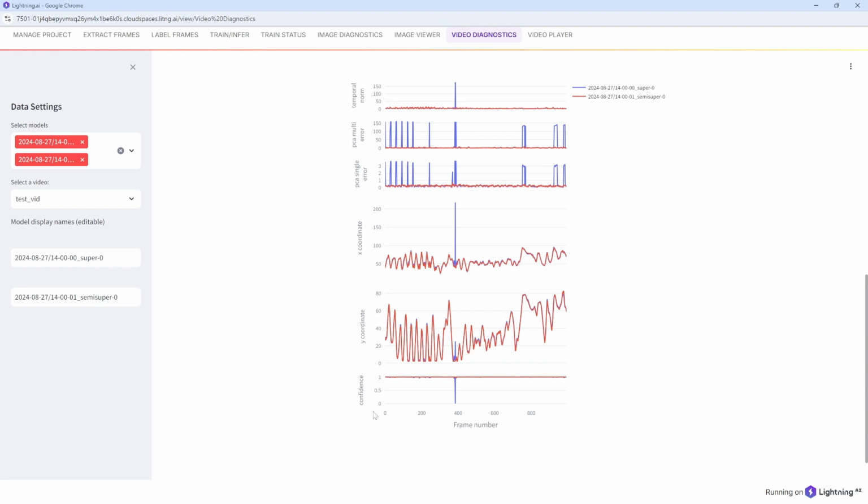You can even run inference on this same video with the new model, and then compare the results between the old and new models in this tab. Finally, I will note that if you would like to download the CSV files that contain the predictions and error metrics, you can do so in the Video Player tab. See the show notes below for a link to that tutorial.